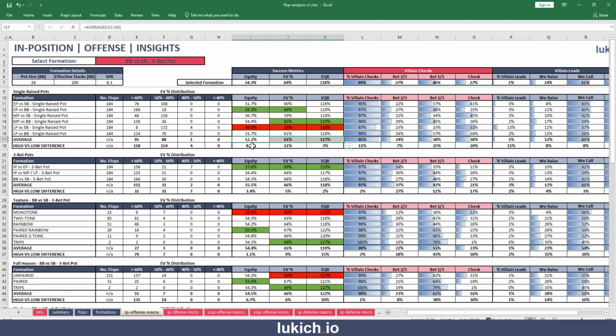If you see the high versus low difference as a small number, like EQR in this spot here, it's only 3%, we can tell that we're really not going to be realizing equity much better or much worse in any one formation versus another at an aggregate level. So, again, just different ways to look into the data.